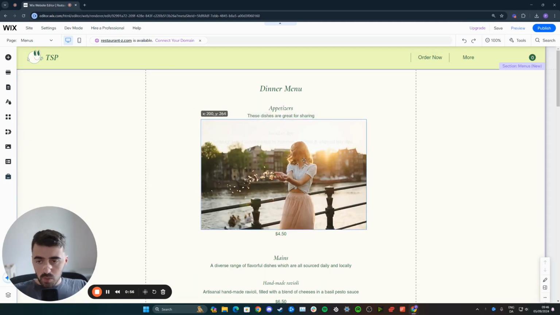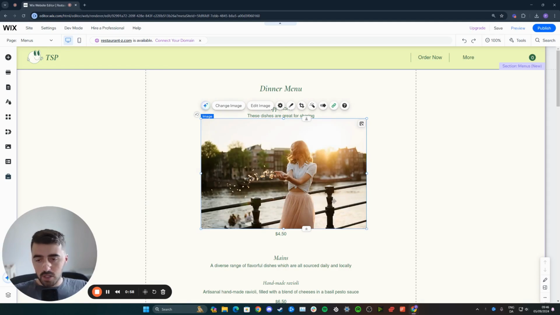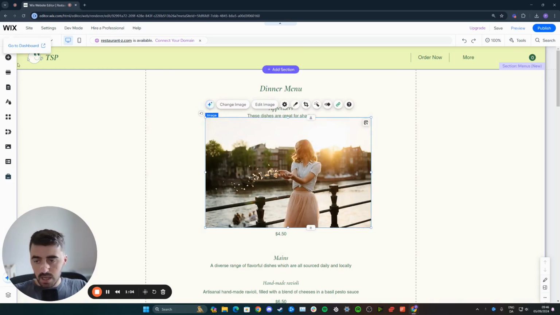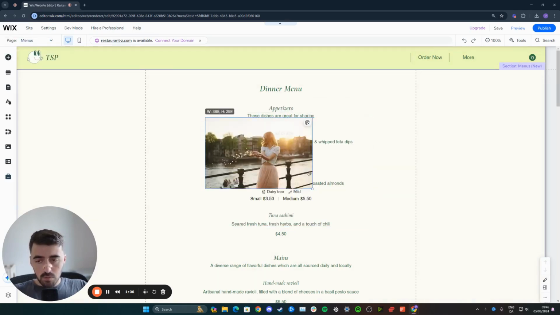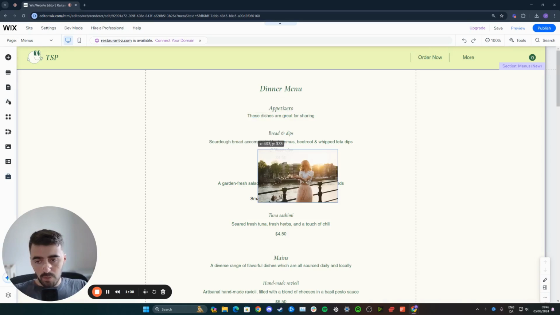Now, once we've done this, you can put this image anywhere you want on your website, pretty much. You can put it in your header, put it in your footer, put it on the side of the screen or any page. As you can see, I'm on the menus page right here. You can also make it smaller or bigger, depending on your preferences.